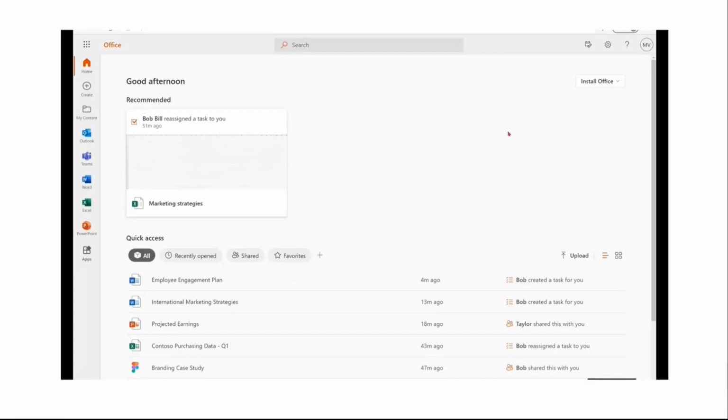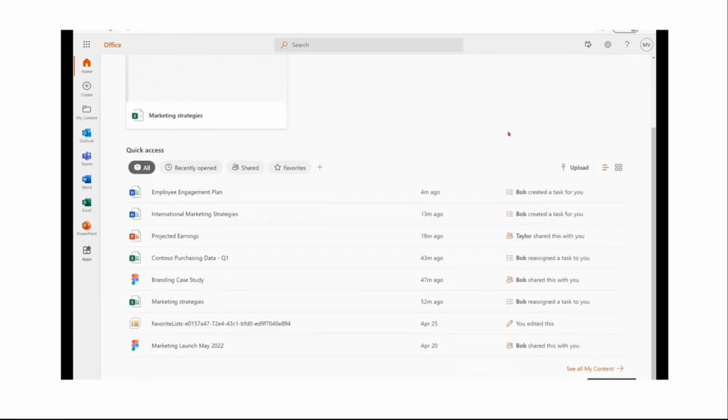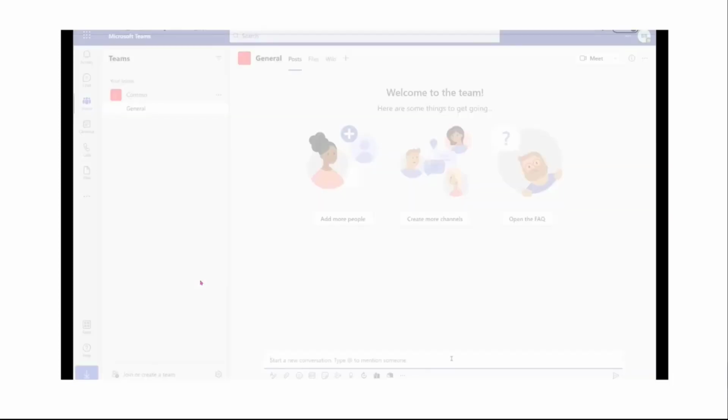As Meredith, I can navigate to office.com. Under Quick Access, I am able to find the Figma file Bob shared with me. I can then click on it and review the file.